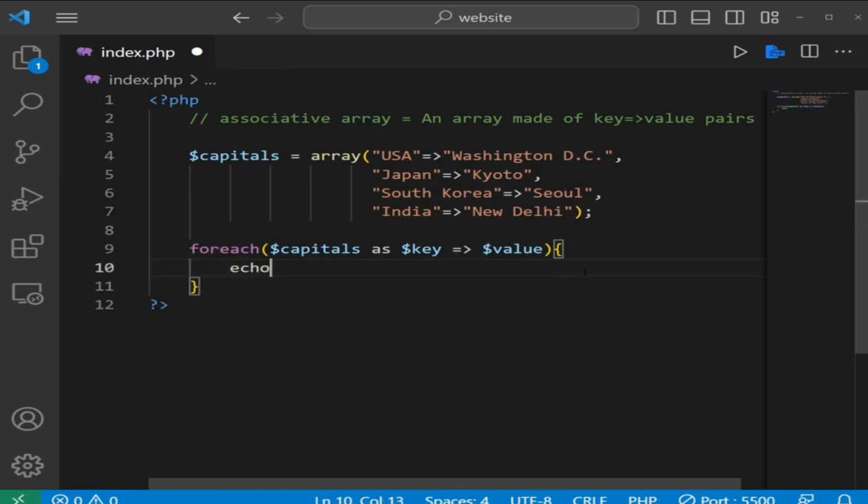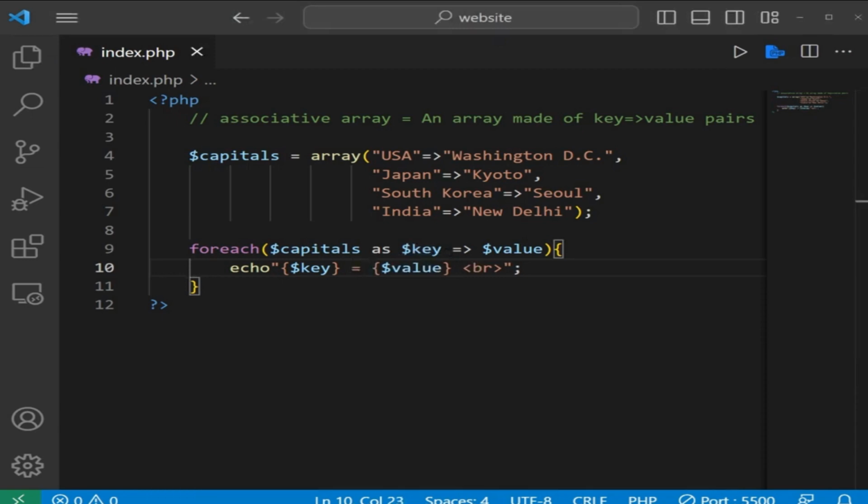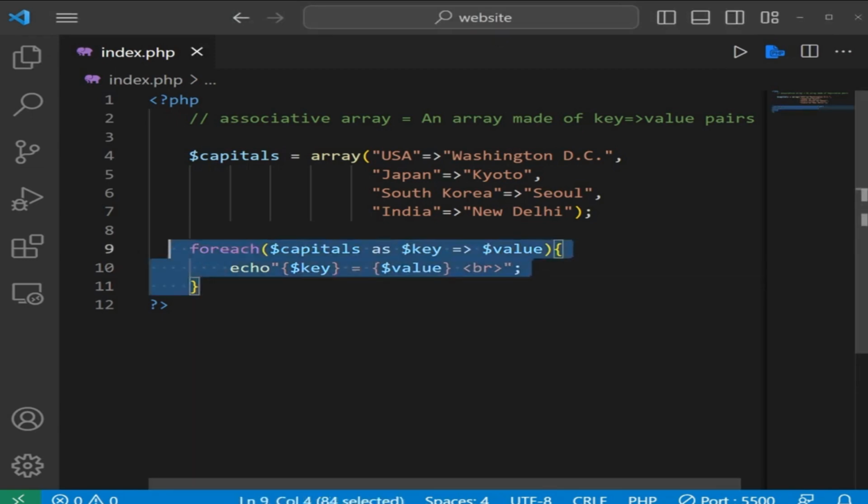Let's print them. Echo. I'll add a placeholder. Let's print each key and each value. Then I'll add a break line. I'll add an equal sign before key and value, just so it's more readable. That's how to use a for each loop to loop through all the key value pairs in this associative array.